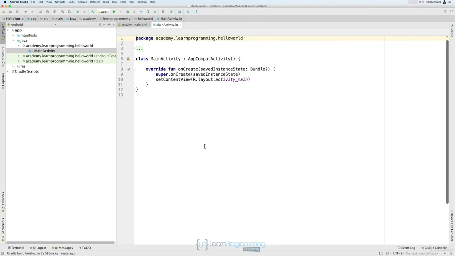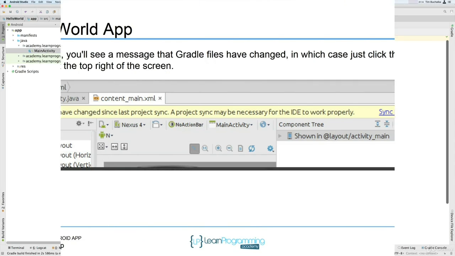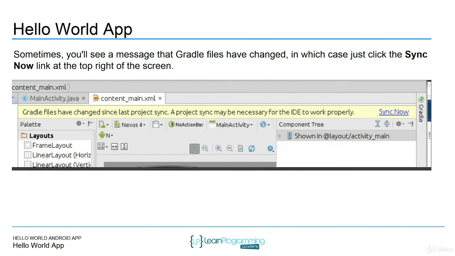Alright, so that's finished now, and we've got some things that have come up on the screen. Sometimes you'll see a message that Gradle files have changed, in which case just click on this Sync Now button at the top right hand side of the screen, and that should clear the message and Gradle will build the project again. If you're wondering what Gradle is, it's an open source build automation system. It basically pulls together all the bits of the project to create the application file that can be installed on an Android device. If you use external libraries such as the YouTube API that we'll be using in a later section of the course, then you can tell Gradle about that and it sorts everything out for you. So you don't really need to know more about that at this stage because Android Studio runs Gradle for you.